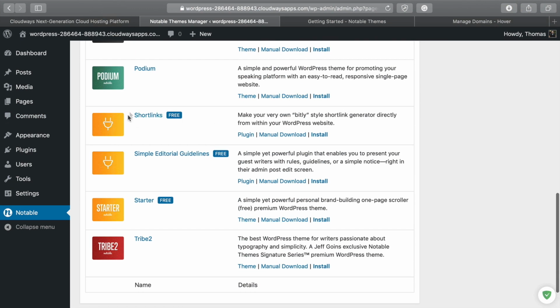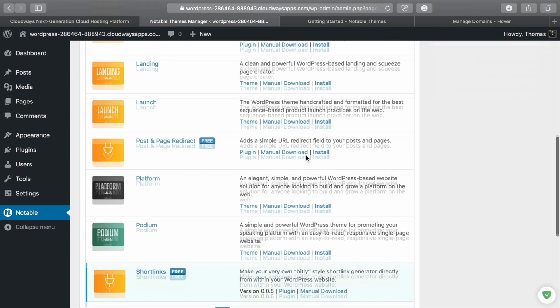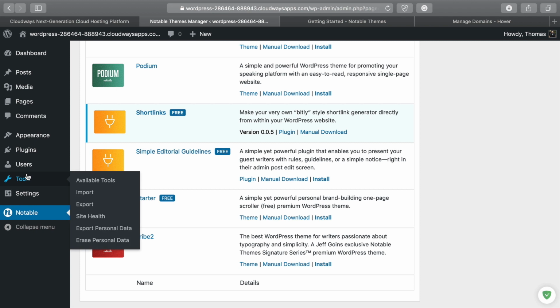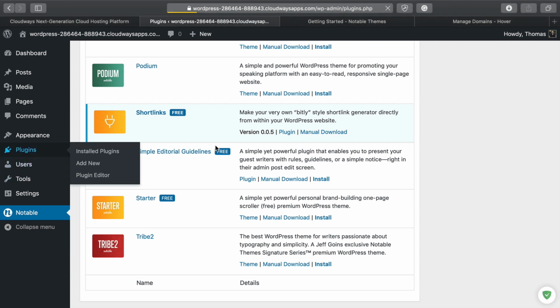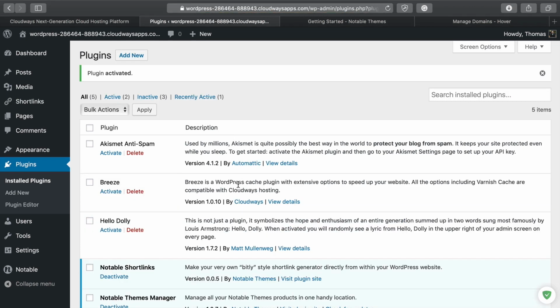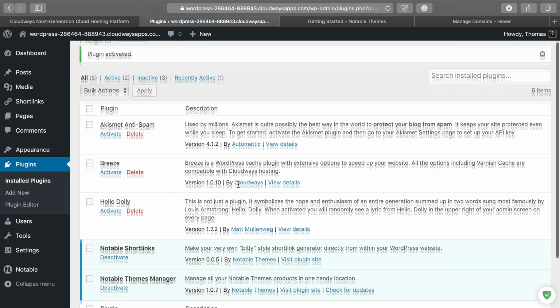We're going to find the one that's called Shortlink, and then we're going to go ahead and click Install. So you'll see here that it will just take a moment. It says it's complete, then it's going to refresh. You'll see that it's highlighted blue to distinguish the fact that it is now installed. Now that we've installed it, we need to go over to Plugins, find Notable Short Links, and click Activate. There we go, and we see that the plugin has been activated.